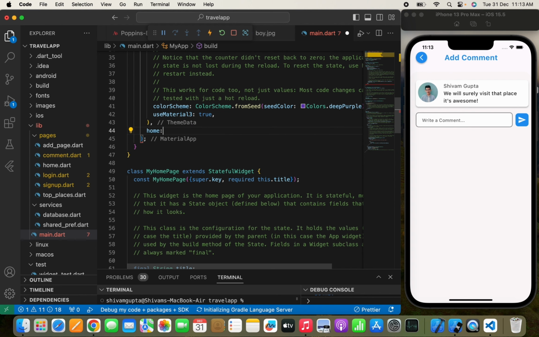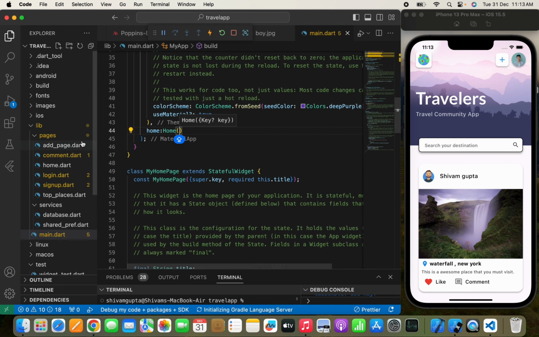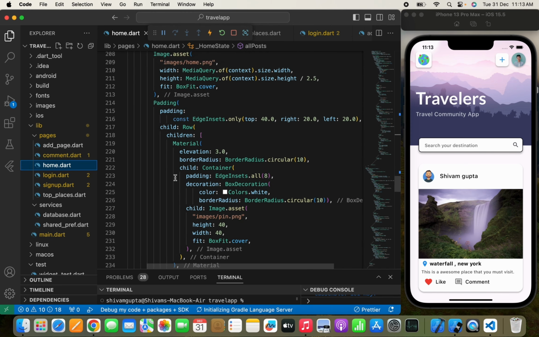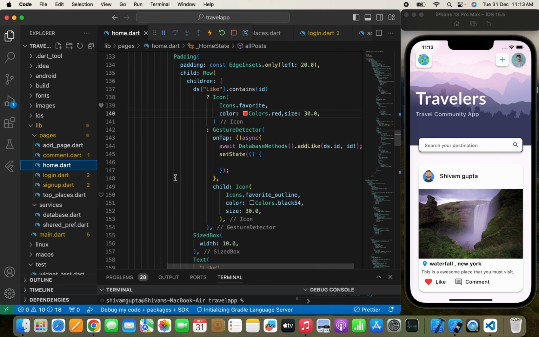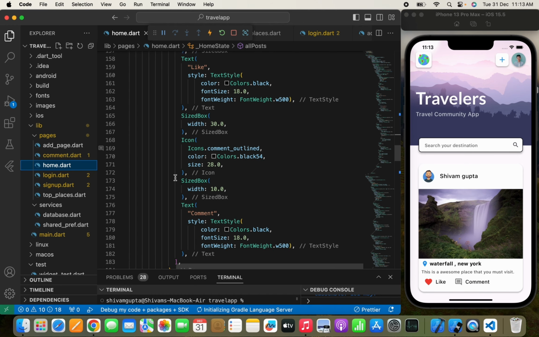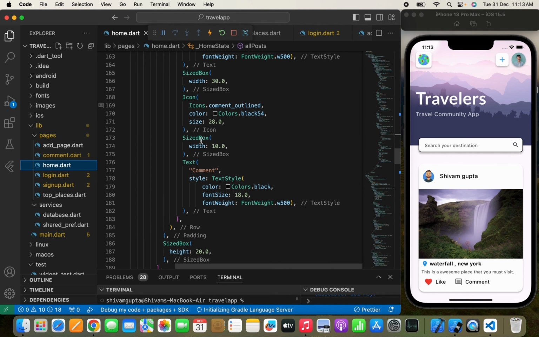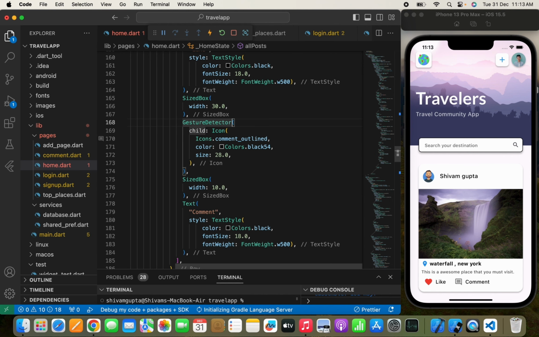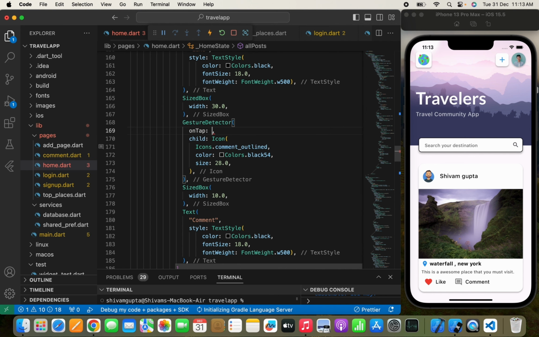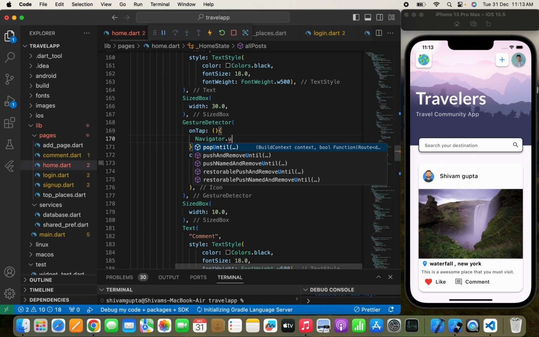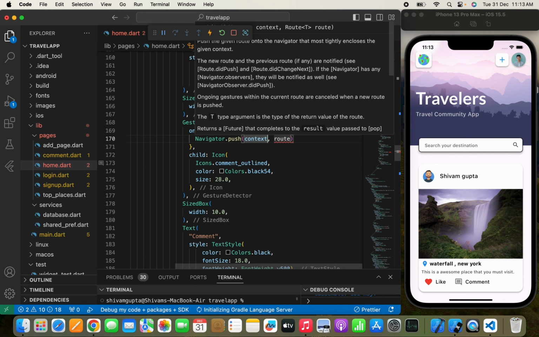So let's move to the home page first, and let's add execution for this. Where we have shown the comment here, over here. Yeah, so we'll wrap up with a gesture detector, and in the on tap method I will just pass like navigator dot push, and we'll push the user to the comment page.